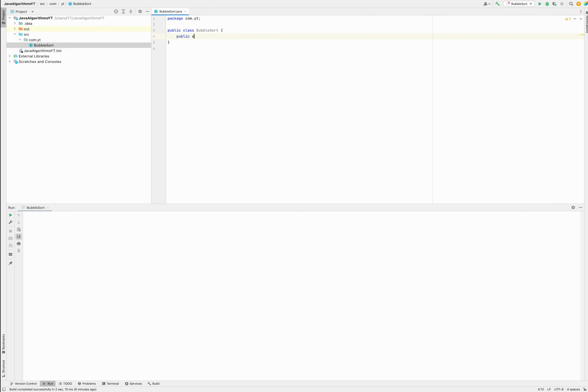Now I'm going to create our main method, public static void main, String args. Now I'm going to have an input array, an unsorted array, and I'm going to have some random numbers here: 4, 2, 9, 6, 23, 12, 34, and 0 and 1.